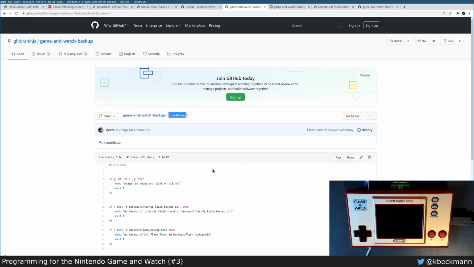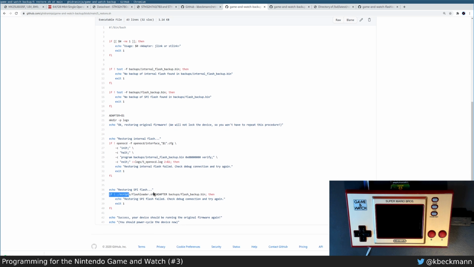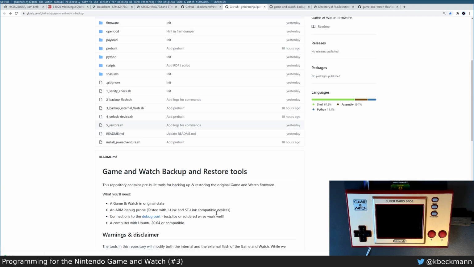And so what this script does is that it will upload the internal flash backup and the external flash backup using the various scripts that we have already talked about. So it will use the flash loader to program the external flash. And when this is done, you can now enjoy your Nintendo Game & Watch in an unlocked mode. So that is how that works.